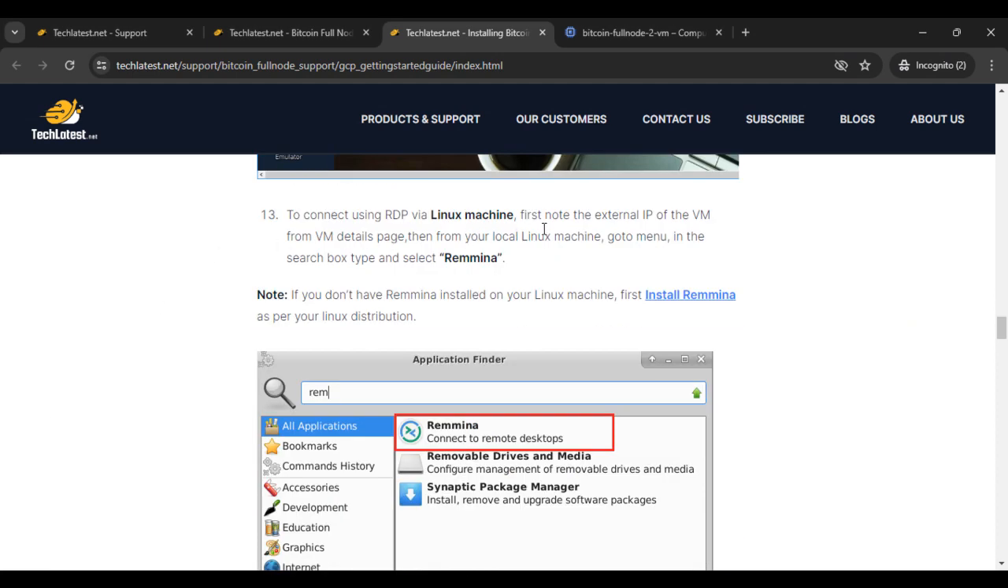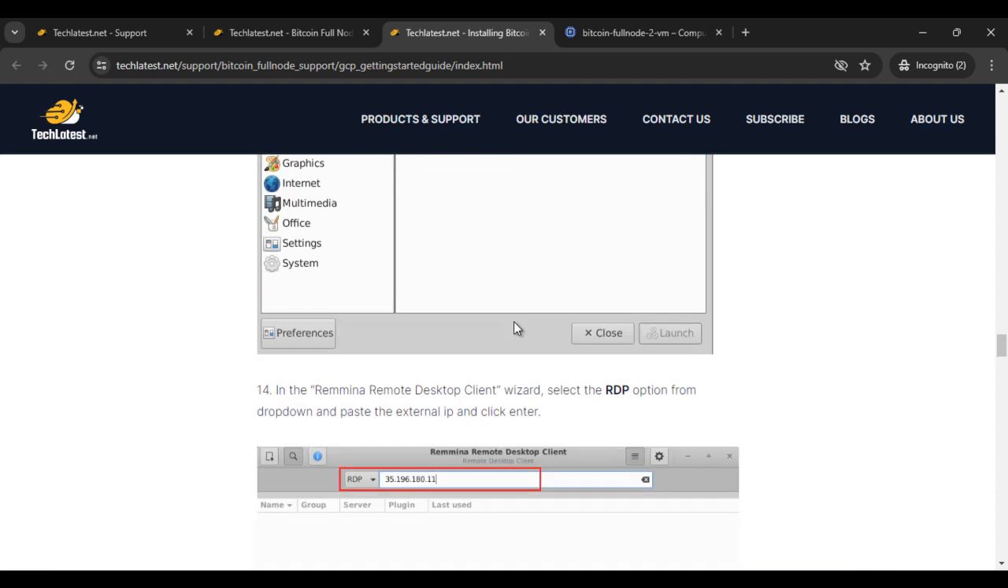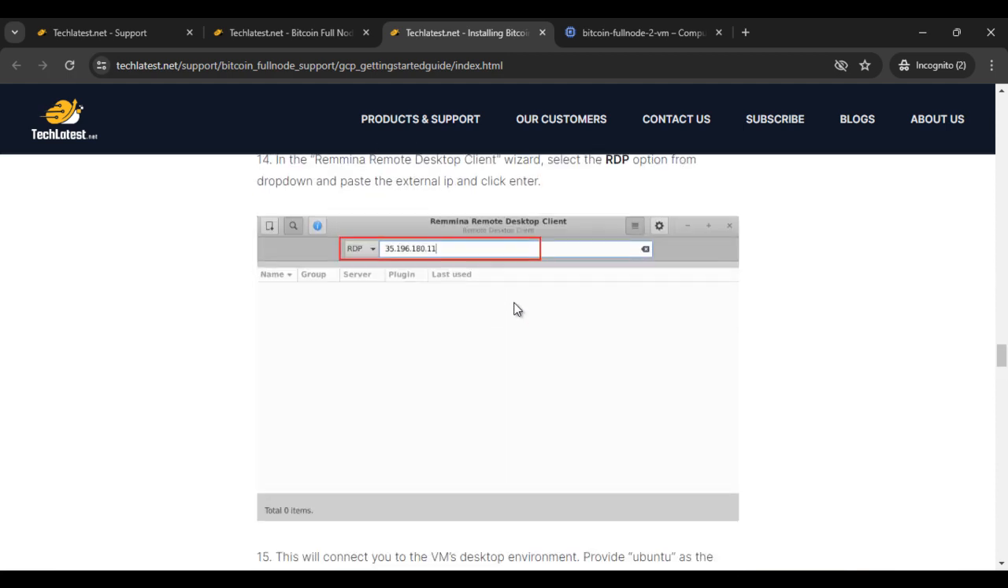Connect using RDP via a Linux machine. First, note the external IP of the VM on the VM details page. Then on your local machine, go to the menu search box and type Remmina. If you are a Linux user, you can use Remmina for setup.